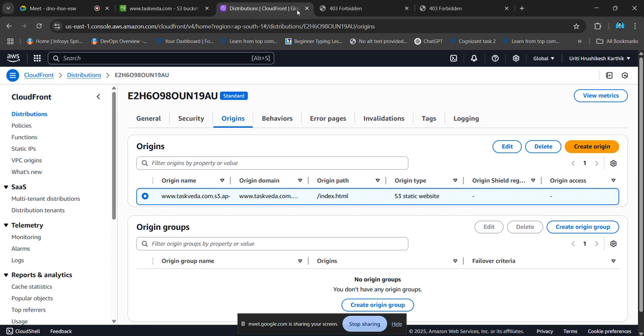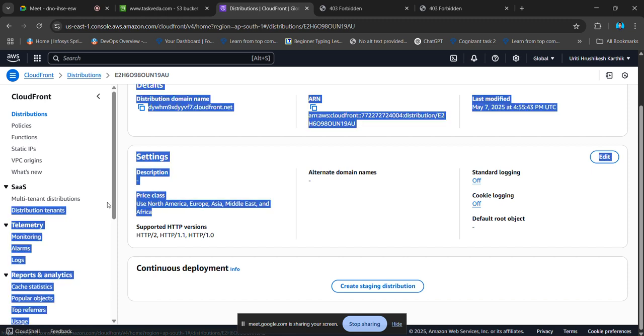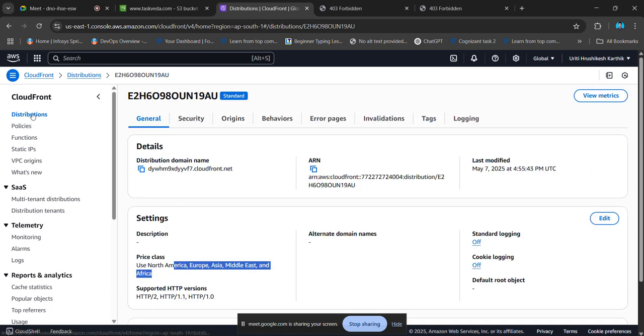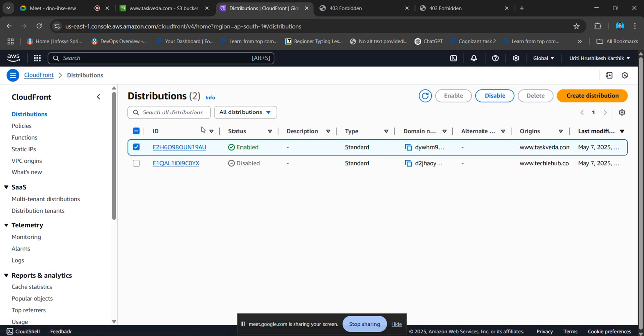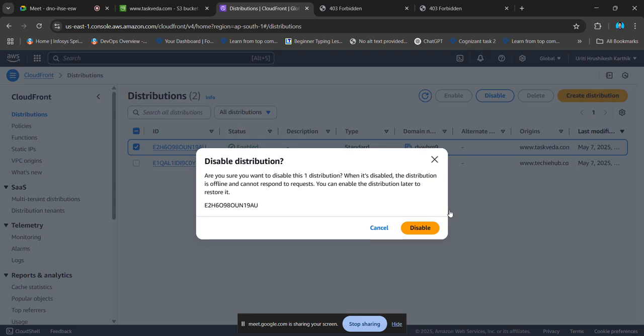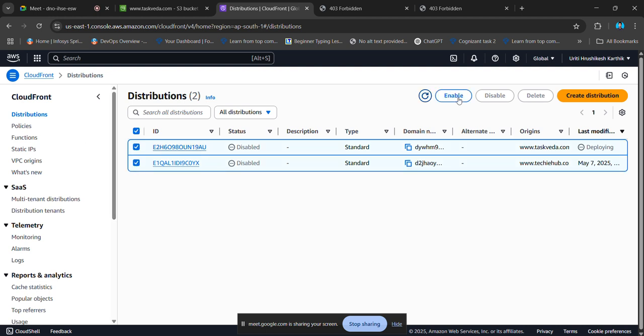So if you're trying along with me, kindly delete this as it might charge you more because you kept it for all regions. I'll also show how to delete this. Go to distributions, select this, disable, then you can delete this. After disabling, you can select what all are there. Okay, it's taking some time to get disabled.